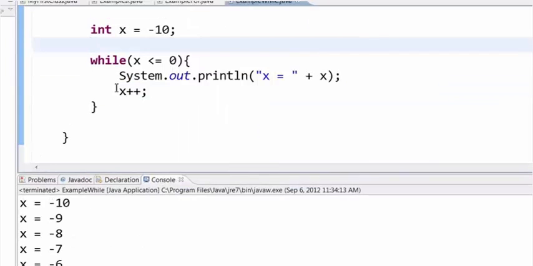So if you look at the result, x started at minus 10 and then is minus 10 less than or equal to 0? Yes, it is less than or equal to 0. So print out x equal to minus 10. Then it will come and increment the value of x by 1. So minus 10 plus 1 is equal to minus 9. It will go back here. Is minus 9 less than 0? Yes, it is. It will print out x equal to minus 9.